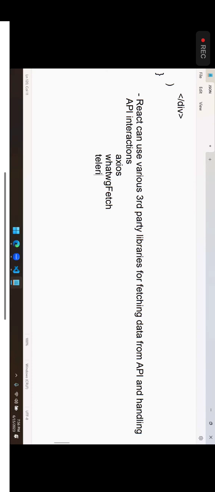We have Telerik library. We have Dev Express library. So many third party libraries are there. You can use them, and it's not guaranteed that everybody has to use the same. That means I showed you one library here. Several people will use several different libraries, right?